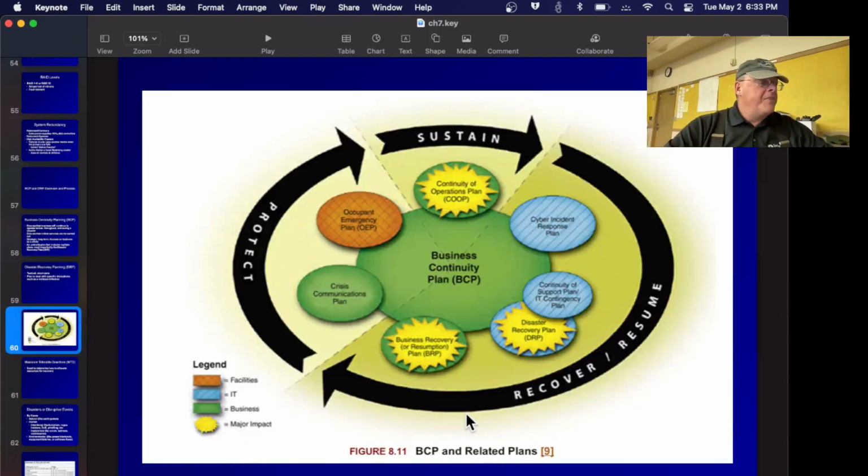So the business continuity plan is this whole thing, and inside there you have a lot of little plans. Continuity of operations is how you're going to keep your IT systems working. Your cyber incident response plan is how you're going to deal with intrusions and virus outbreaks. Here's your continuity of support plan for IT. Here's your disaster recovery plan for things like fire. Here's the business recovery plan, and the crisis communications plan, how you're going to tell everybody what they need to know, like your employees and your customers and the government agencies involved with you. And then the occupant emergency plan, which is how you're going to protect your people physically.